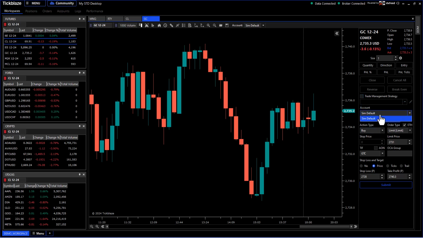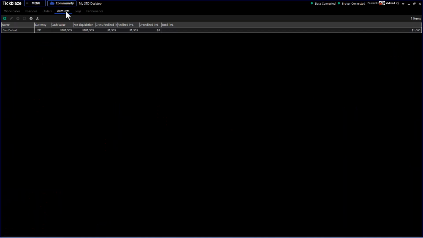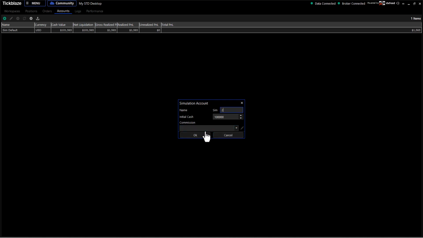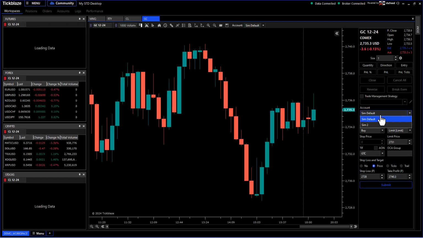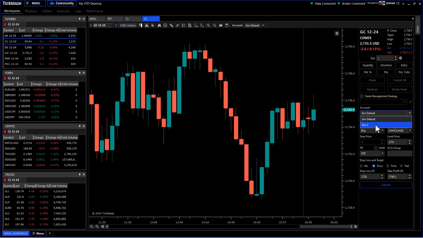And you always want to be cognizant of your account. So if you have multiple accounts, you can go up here and you can create another SIM account. Let's say you wanted to create SIM 2. You can add a commission script if you choose or leave it blank. And then there you go. Now you can see here, if I go into the actual drop down here, you're gonna see SIM 2. I can choose SIM 1 or SIM 2, and you'll also see that up here in the chart drop down. It's always important to pay attention to where you're placing your orders. That way you never get blindsided by having an order on the wrong market or the wrong account.